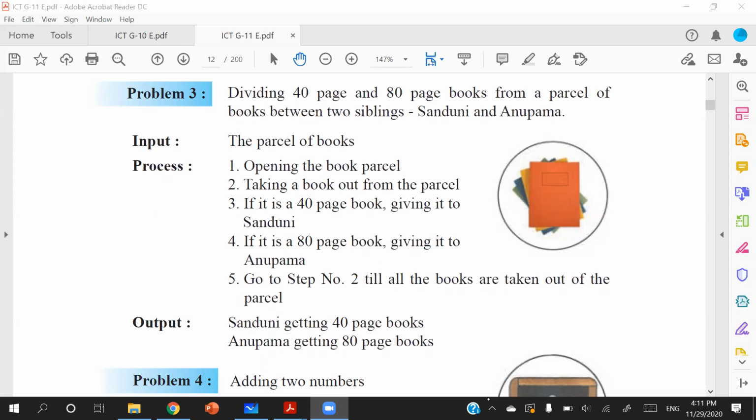So the condition can be made how? Is it a 40-page, and if it is not a 40-page, that will be automatically created. And if you check whether it is an 80-page, if it is not an 80-page, that means it's a 40-page again. So you only check one thing. If it's 40, you check whether it is 40. If it's 80, you check whether it is 80. That's all. You only check one of the two. Your condition is checking whether a book is a 40-page. So if it is, we are giving it to Sanduni. If it is not, we are going to give it to Anupama.